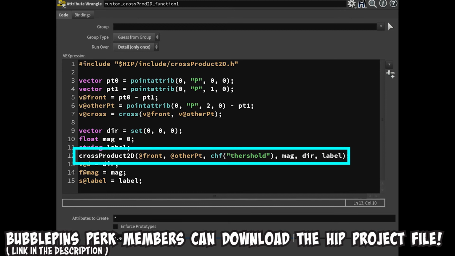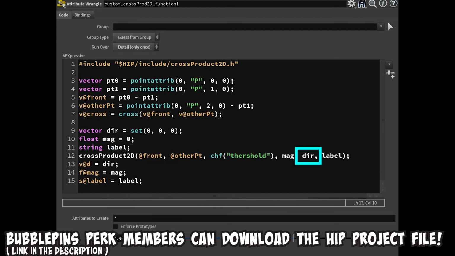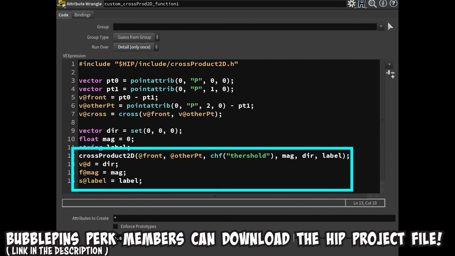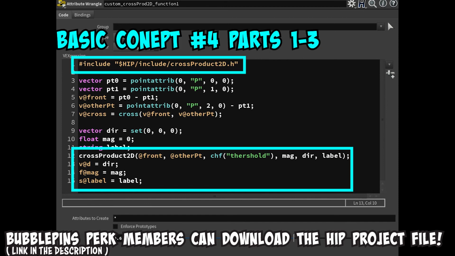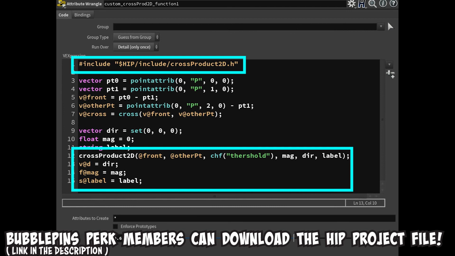It will be called something like cross product 2D, and will return the normalized vector direction, magnitude, and string label of the cross product. This will be a nice handy function available to use in a compact form. Nothing really new, other than the fact I've compacted everything from all of Basic Concept 4, parts 1 through 3, into a nice vex function, rather than the bulky vex code you've seen in the videos. This will come in handy for those of you that have other use cases in other more complex projects.